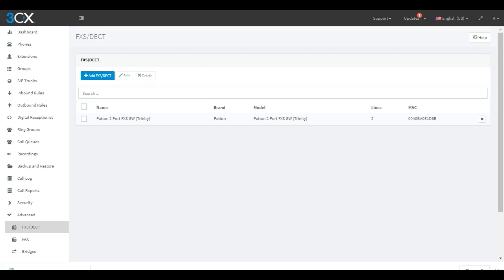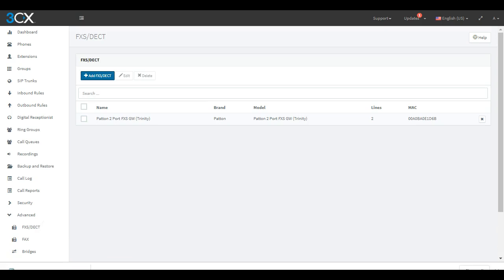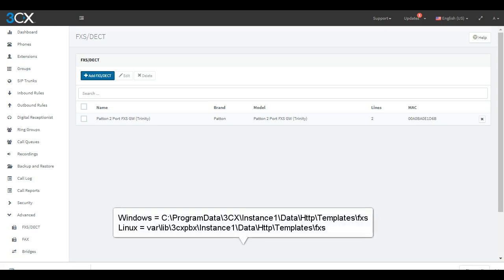The setup process for the Patton gateway via VPN is much the same as the on-premise. First, we require the Trinity templates found at Patton's website here. They need to be downloaded and placed, in this case for FXS, in the folder location on the 3CX system, in this case Windows, in the location below. Please note that FXO and ISDN gateway variants use a different folder location.